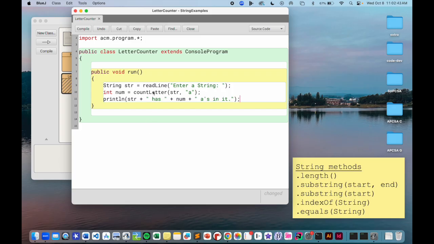Now, the countLetter method is not built into Java, so we're going to have to write it. So let's do the method signature for countLetter here. Remember, it starts with public. What is the return type of countLetter? It clearly looks like it should be giving me back an int. So let's do int countLetter. And how many parameters does it take? It looks like 2, and I think both of them are strings. So let's do String str, I can call that the same thing if I want to, and String letter.